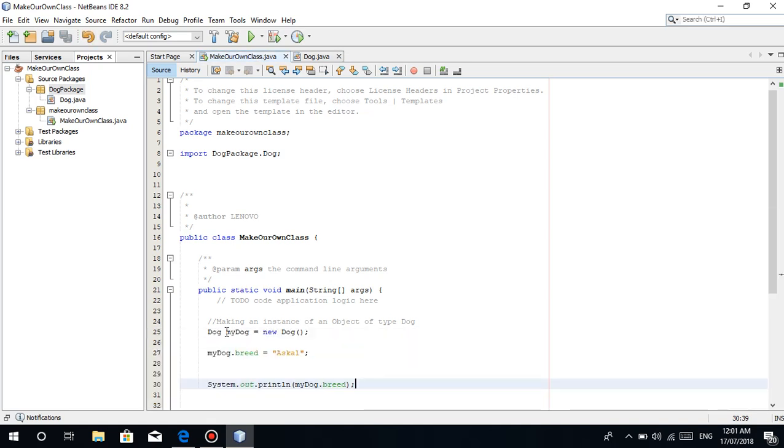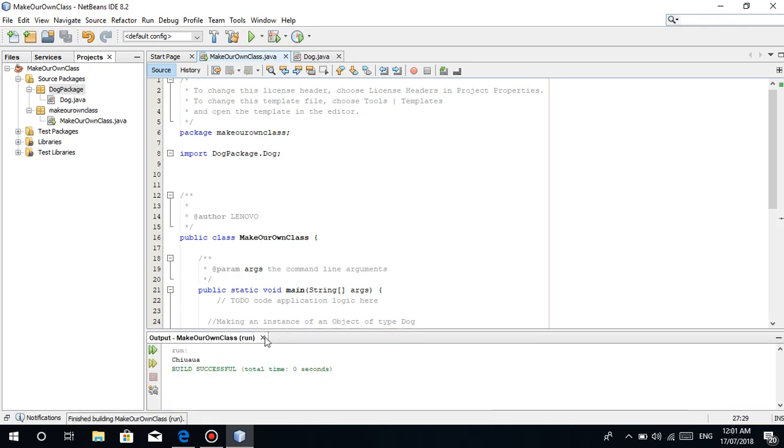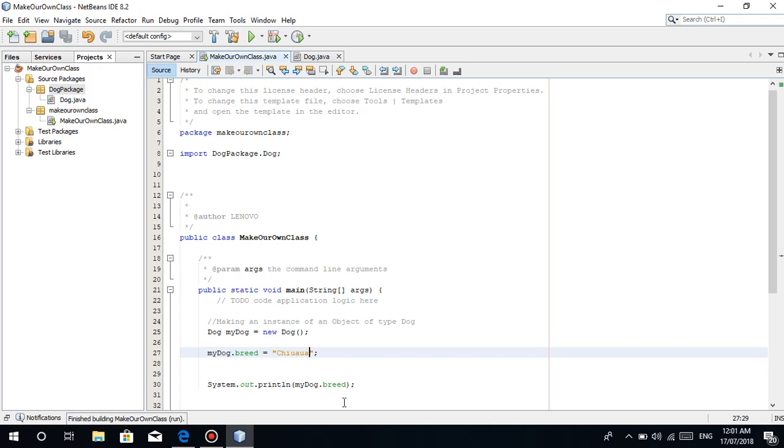or I mean the object of type Dog. In this line of code, we are just setting the breed, putting a breed on our object of type Dog, which is here. So, for example, Chihuahua. Is it spelled like that? I don't know the spelling. So, Chihuahua. That's all.